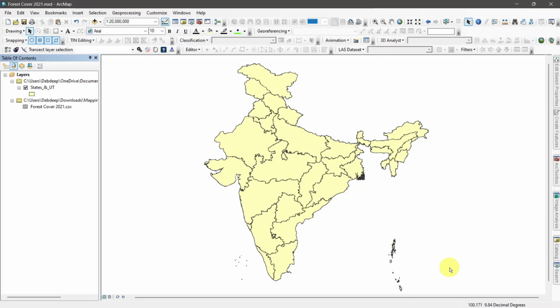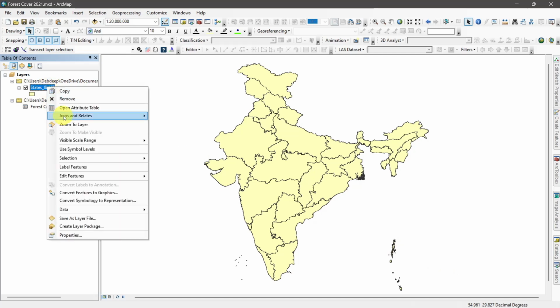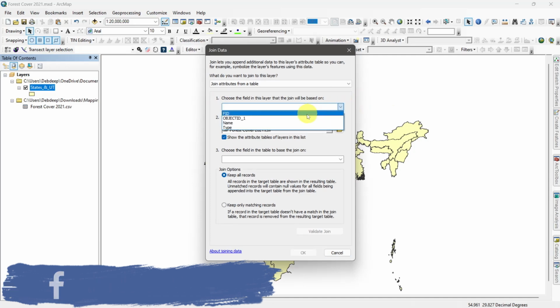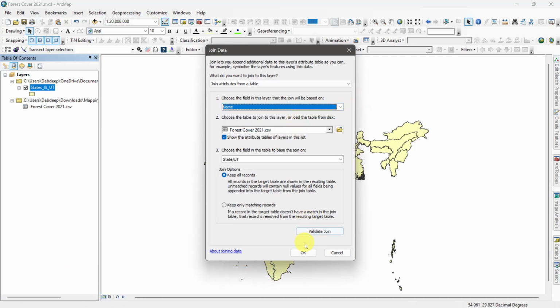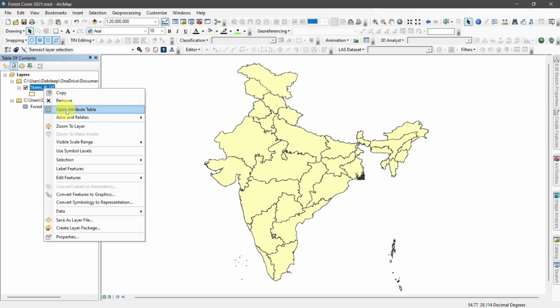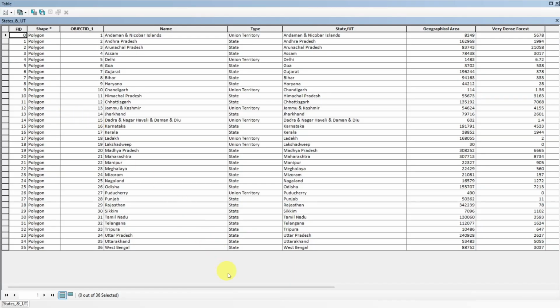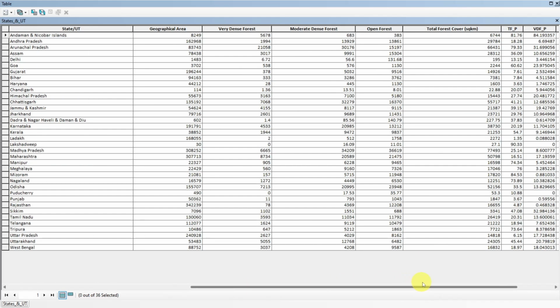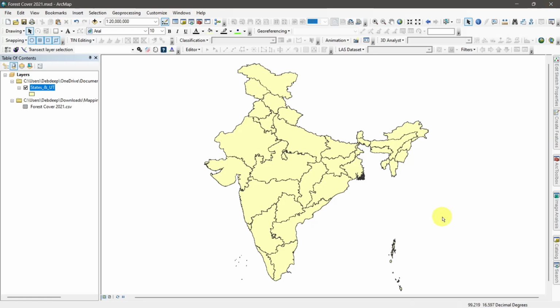Next, I have added India state and UT shapefile and CSV file in ArcMap. Right click on shapefile and join the CSV file with it. You can see all data are joined with shapefile. Now let's create different types of map.